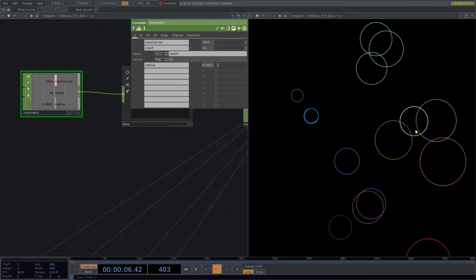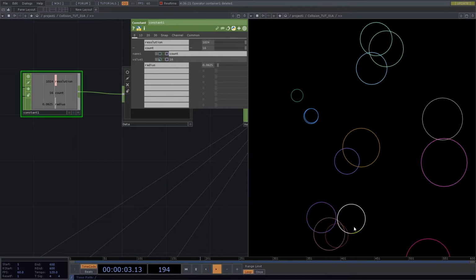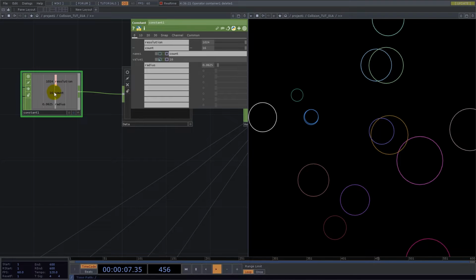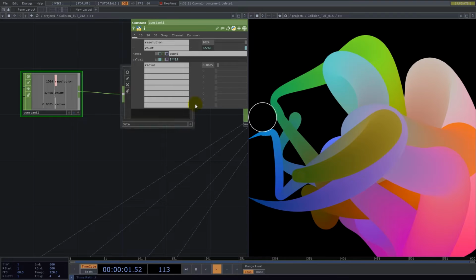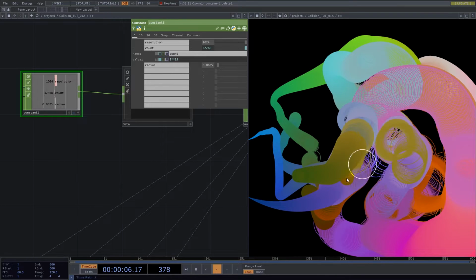We build this setup with a white circle driven by mouse position, pushing around all the other circles in a scene. And we can go wild with this. Let's increase the count by a lot. We get this crazy result.